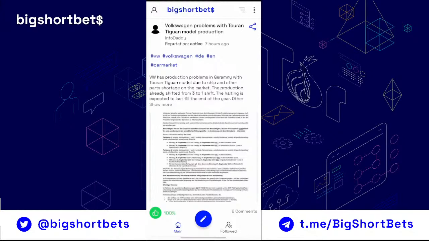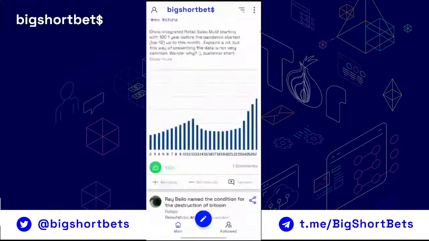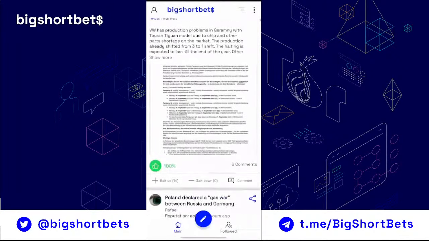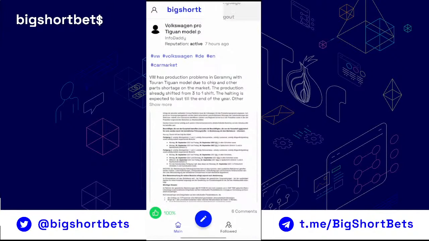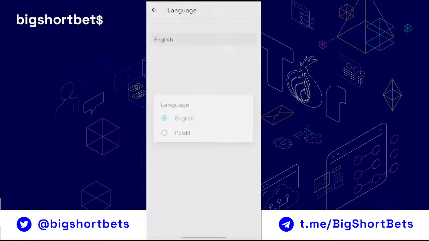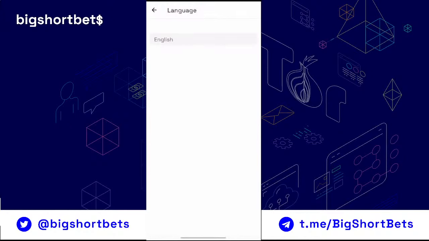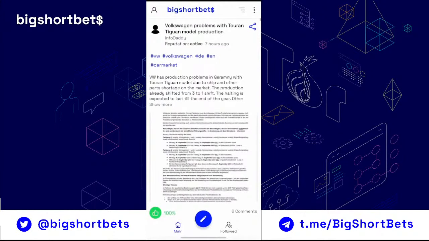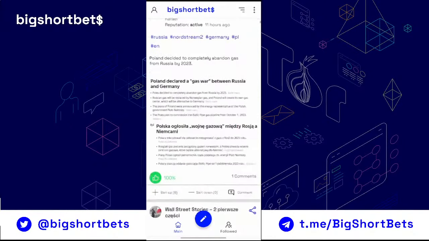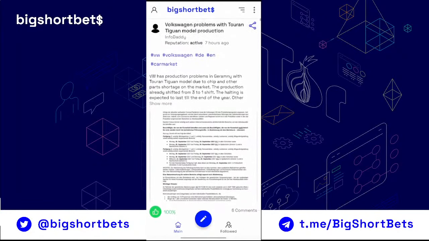We're going to add a browser to the application. You can sort your main view and a followed view. For me, there's an extra option about language. You can change to Polish. As we know, we have a really big Polish community, so you can change the language to Polish. So yeah, I think that's it.